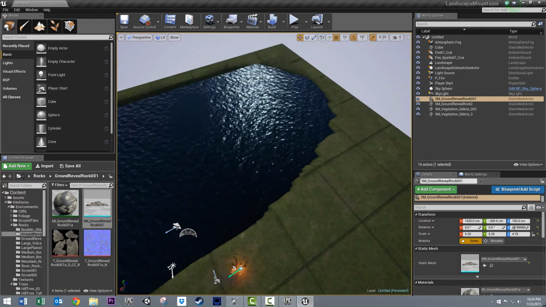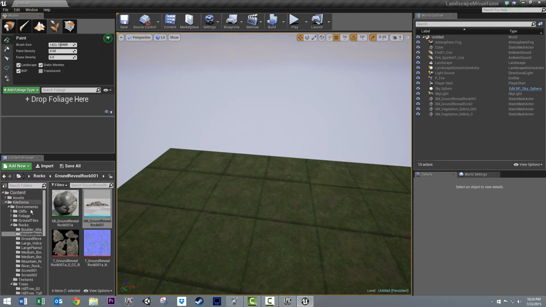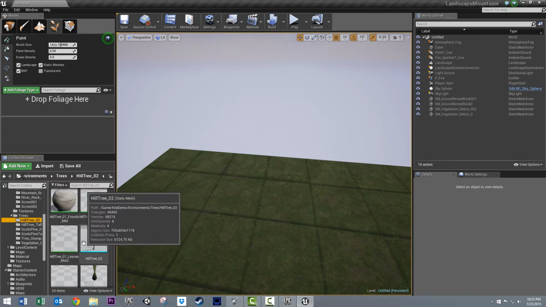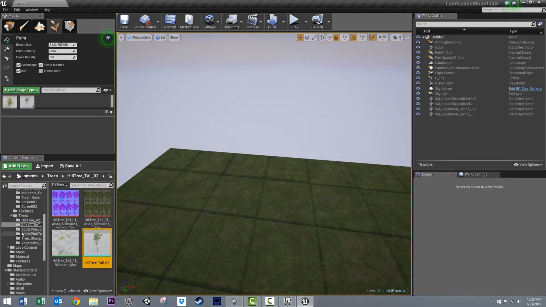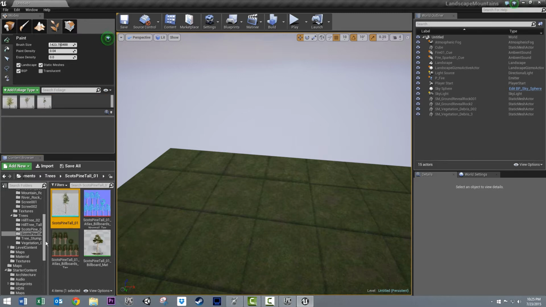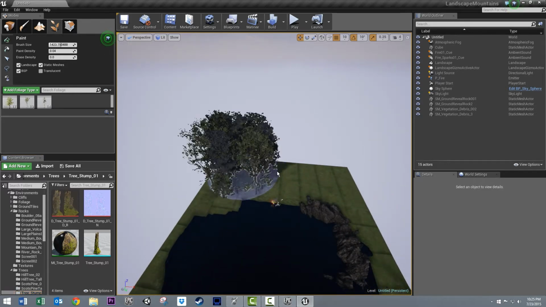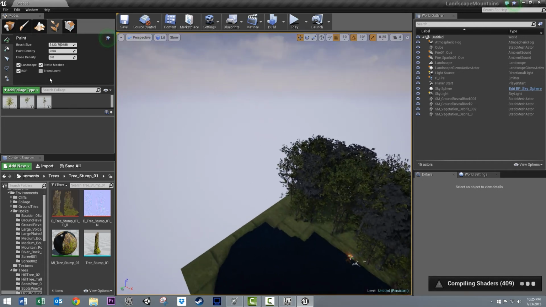Now let's go ahead and add a little bit of foliage. So we're going to go to our foliage tool. And I kind of want to do a combination of things here. Let's do a couple of trees. Let's see here. And let's do a couple of different types of trees. And then let's throw in some grass here. Actually, we'll do that second. So let's throw in some trees. All right, perfect. Now let's add some grass and some flowers.